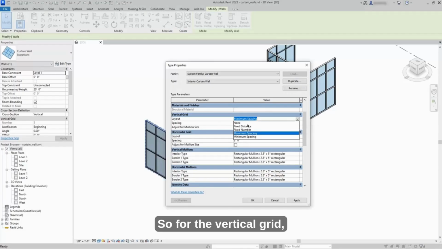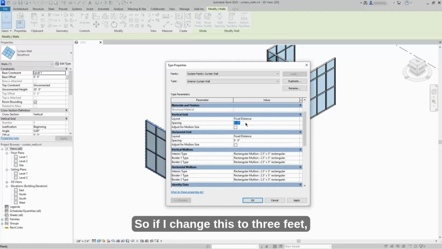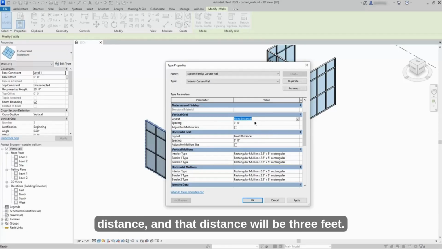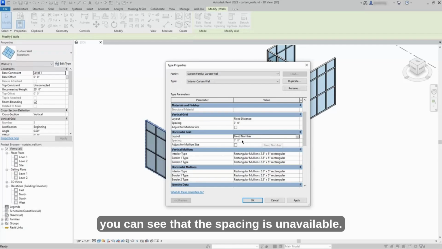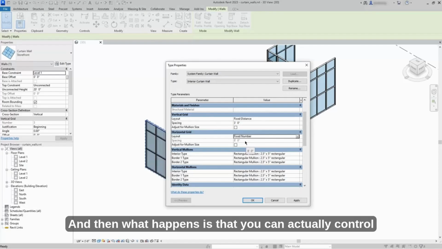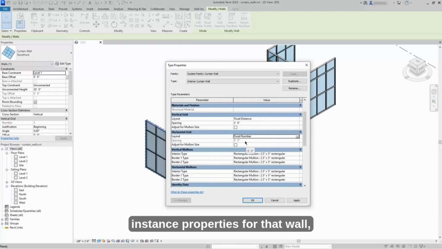So for the vertical grid, we'll select fixed distance, and then you can set the spacing. So if I change this to 3 feet, then our grids will be a fixed distance, and that distance will be 3 feet. For the horizontal grids, I will select fixed number, and when I do, you can see that the spacing is unavailable. And then what happens is that you can actually control the number in the instance properties for that wall, which we'll look at in just a second.